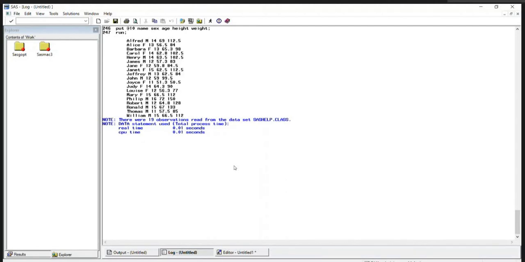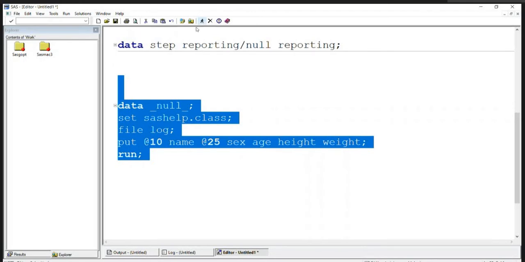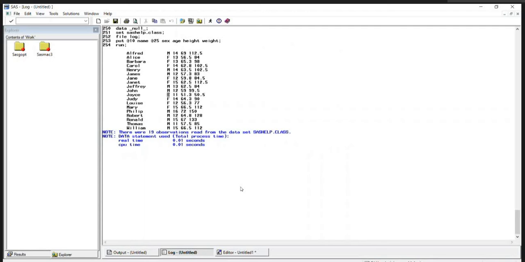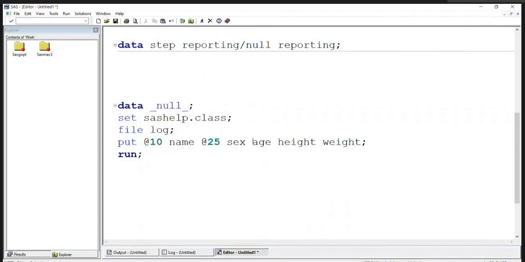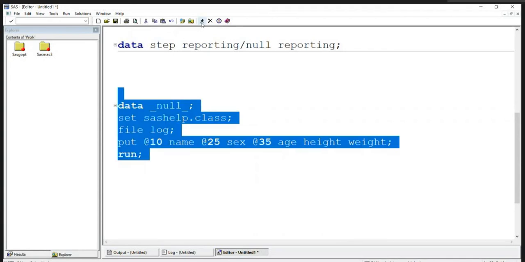In the same way, I want to print the sex value from the 25th column. Again, what should we do? Before sex, the at symbol, now 25. Now select the program, execute the program. Now the sex values will print from the 25th column. In the same way, I want to print age values from the 35th column. Before age, the at symbol, 35. Now the age values will print from the 35th column.